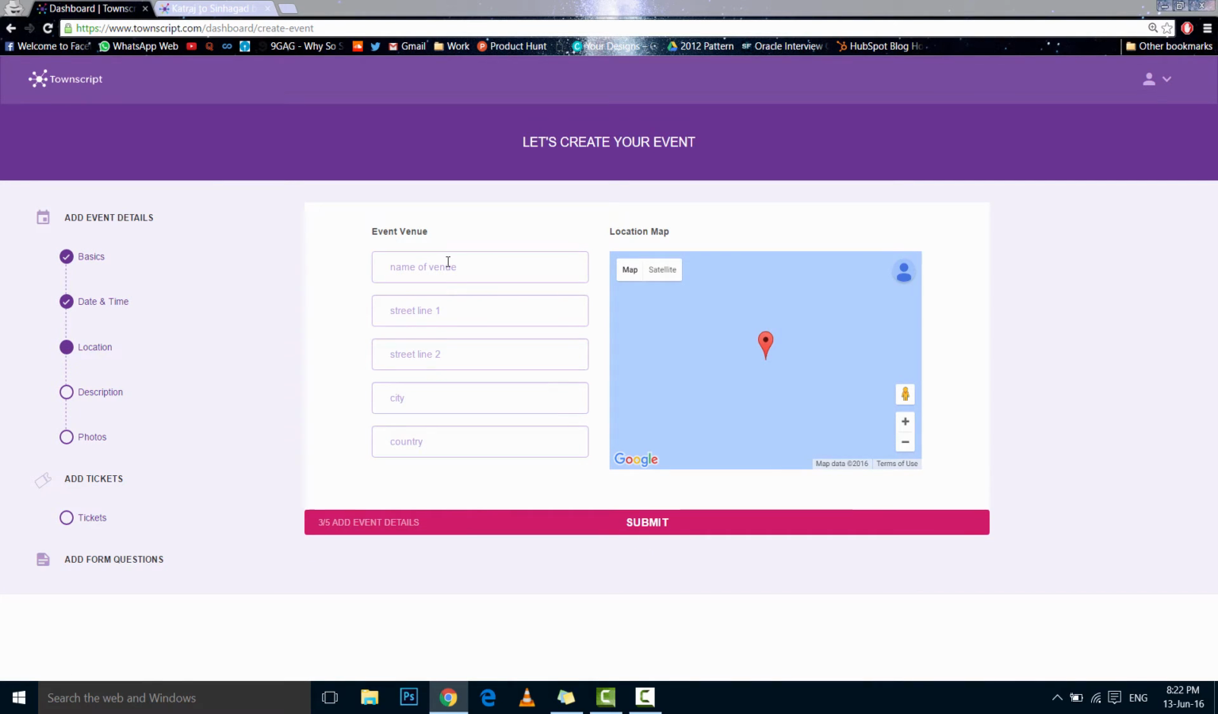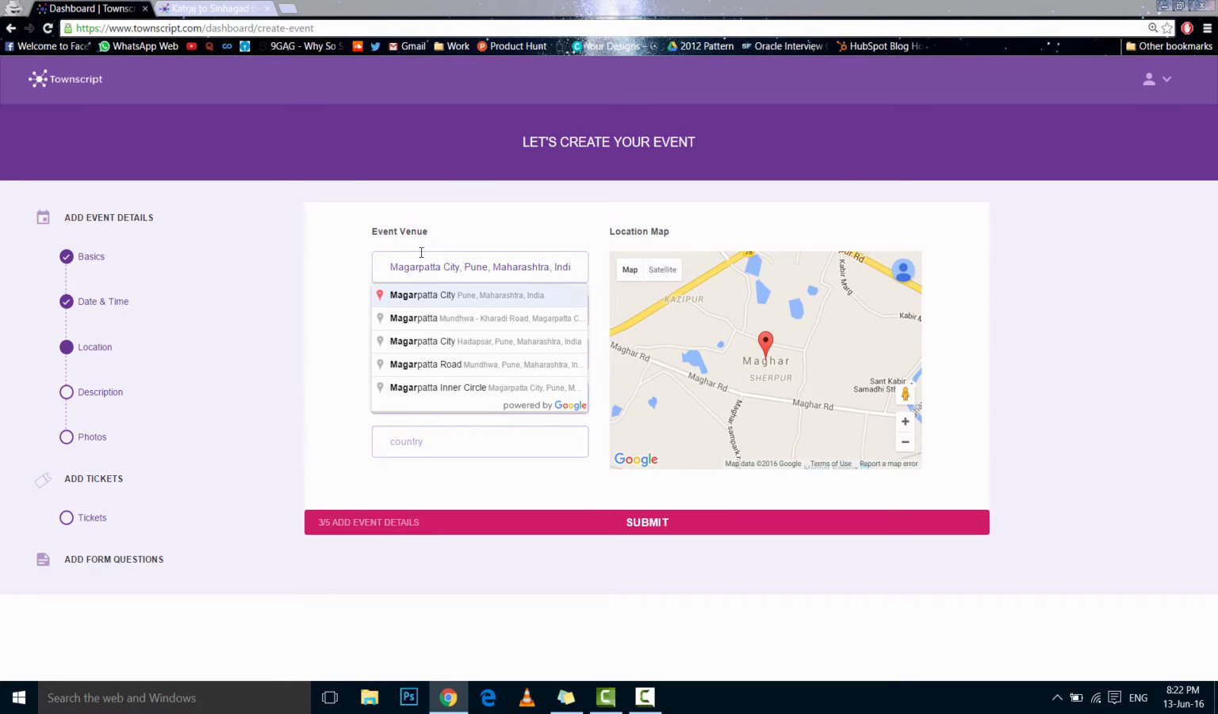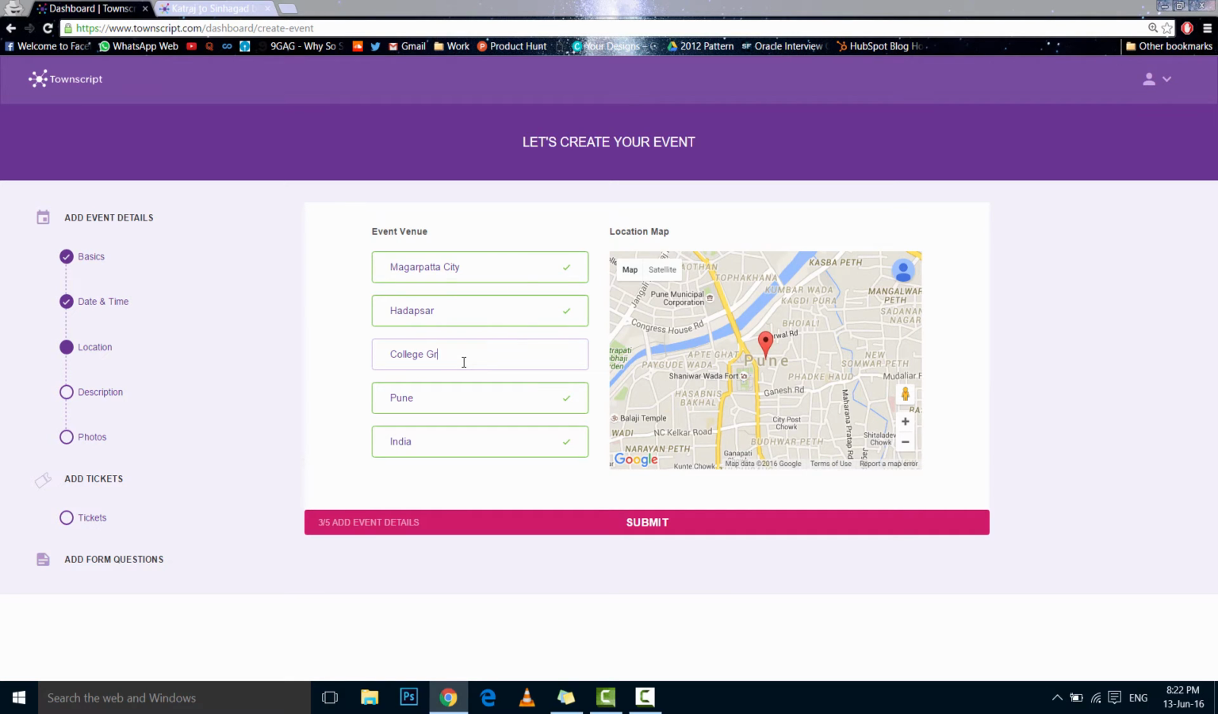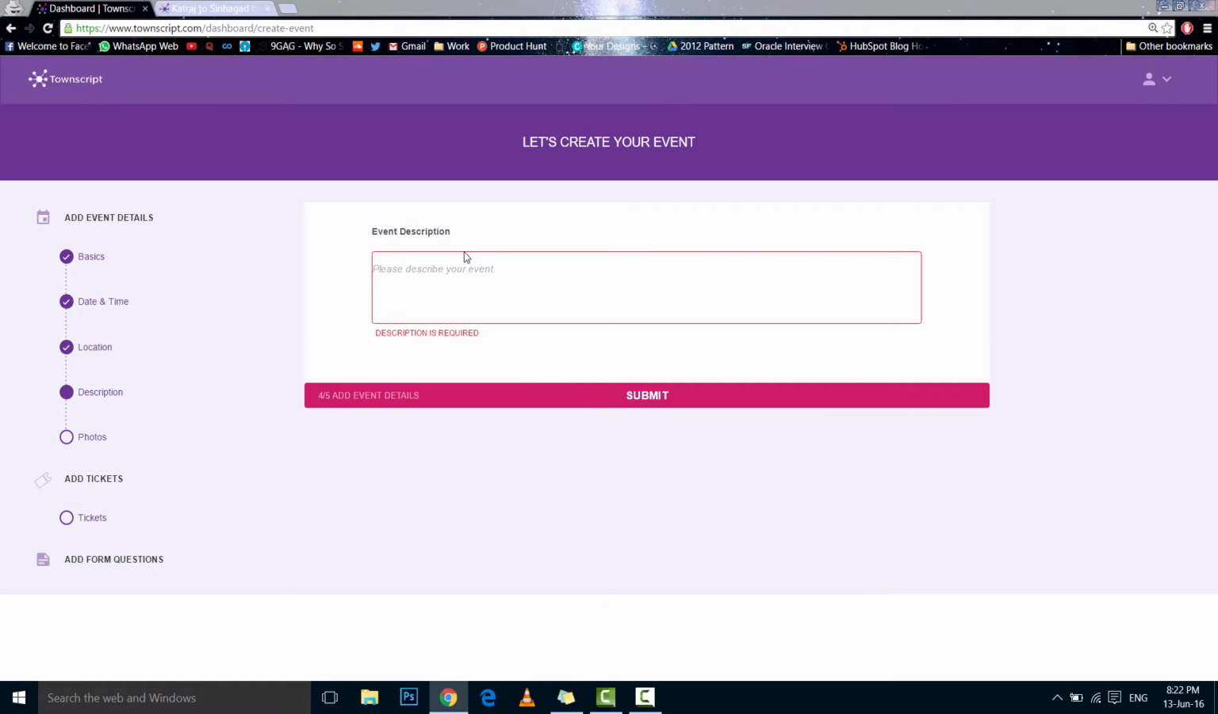Location. Now event location. So let's say it's happening at Magarpatta City, and this is for the additional details of the venue. You can add whatever you'd like to, and this automatically picks up the location. Let's move ahead. Event description is something which gives the user or the attendee a brief idea about the event.